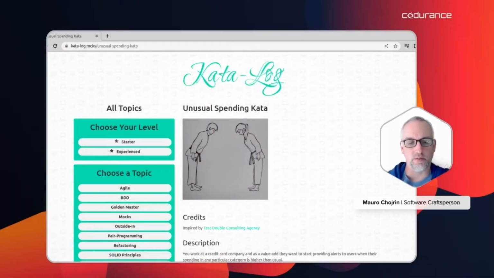I am a software craftsperson at Codurance, and today I'm going to show you a solution to a programming kata developed using PHP. The kata that I will be solving today is called Unusual Spending Kata.